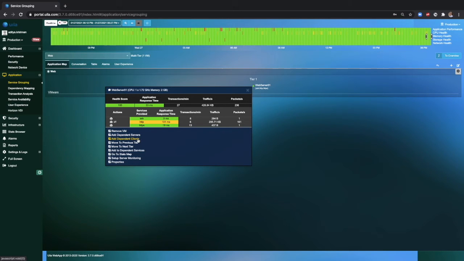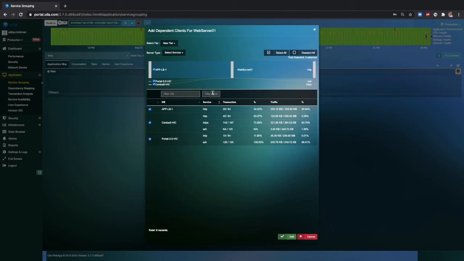Now click on the Add Dependent Clients to see what is to the left of the web server. In this case, you can see that there is an application load balancer and there are two other virtual machines. Looking at the size of the graph, you can clearly determine that the main dependency to the web server is from the application load balancer.